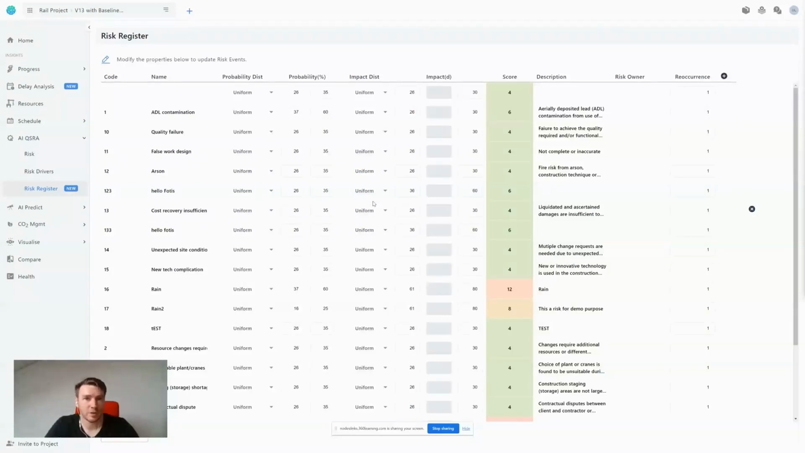So now you've loaded your uncertainty, we have to load your risk. And we can do that on the left here where it says risk register. You just need to click here. And this will take you to this screen.